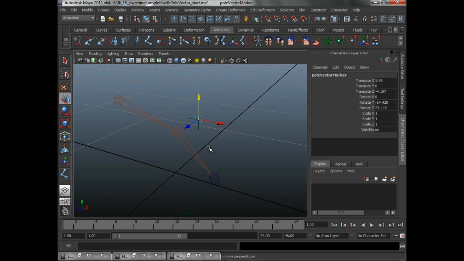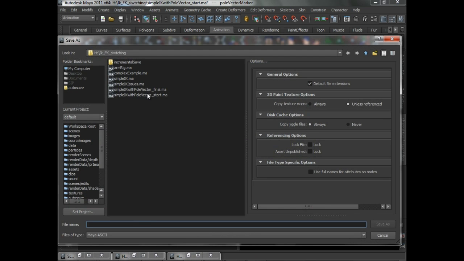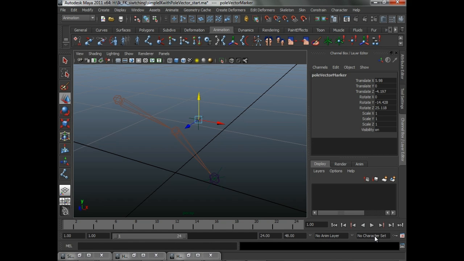So that's basically the rig. And we turn around and we'll save this as simple IK with pole vector underscore final is what we want to save that as. I won't because it's already there, but if you open that up, you can see everything with the connections.